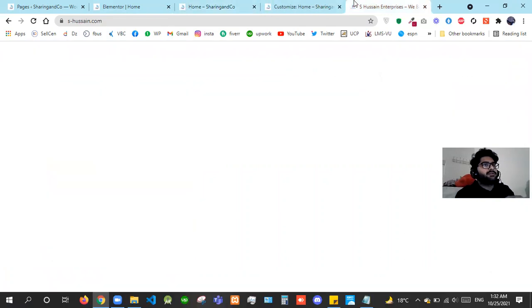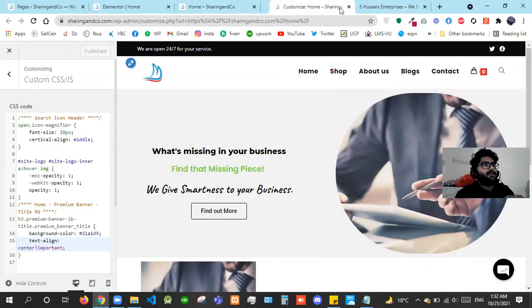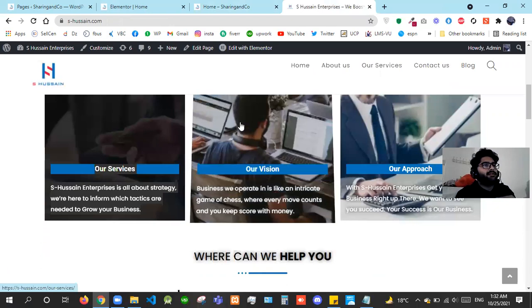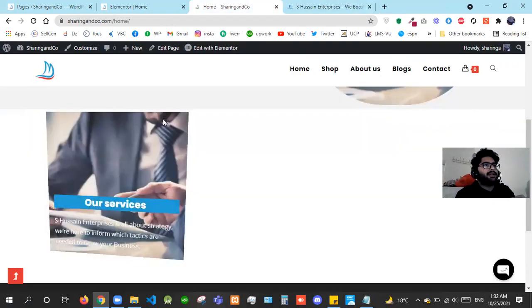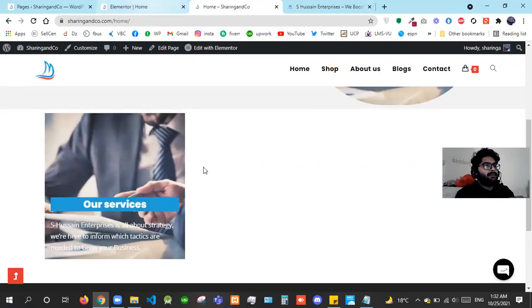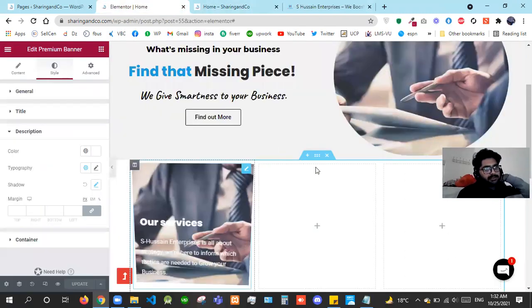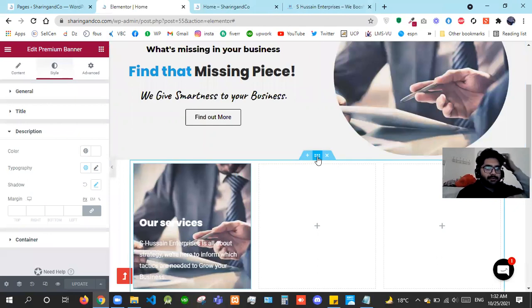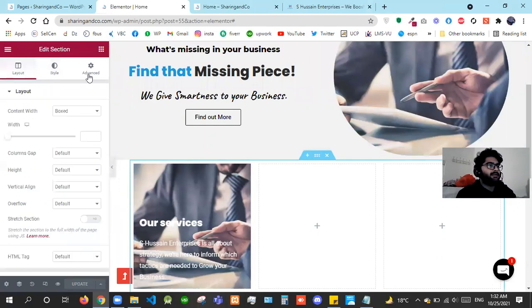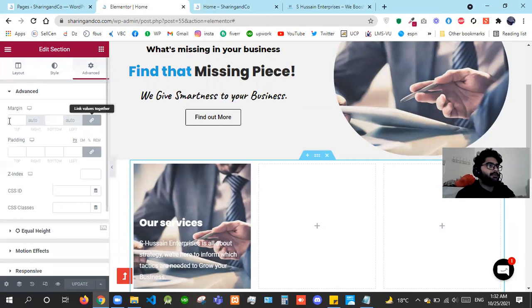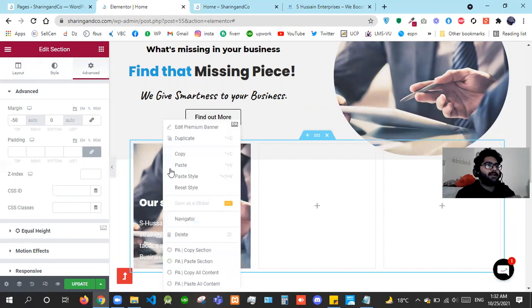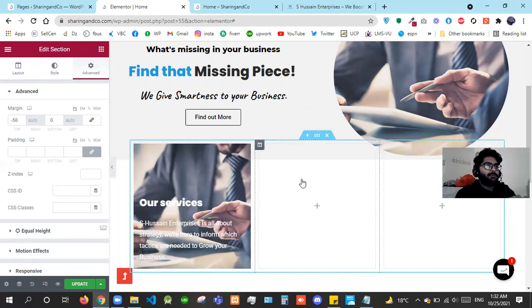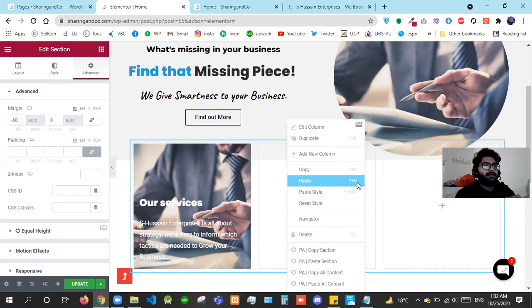Okay, so the next part would be I want it above this section. So what I'll do is I will just go into this section and give it a negative margin. Say, I guess 50 would be okay. I'll just copy this and I'll paste it here.